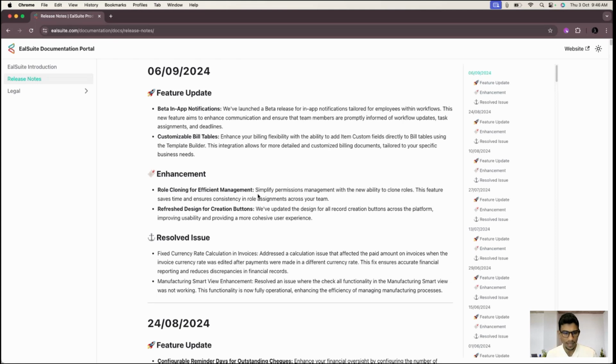All right. And we have also fixed the manufacturing smart view enhancement. We have resolved an issue where the check all functionality in the manufacturing smart view was not working. So the functionality is now fully operational, enhancing the efficiency of managing the manufacturing process.